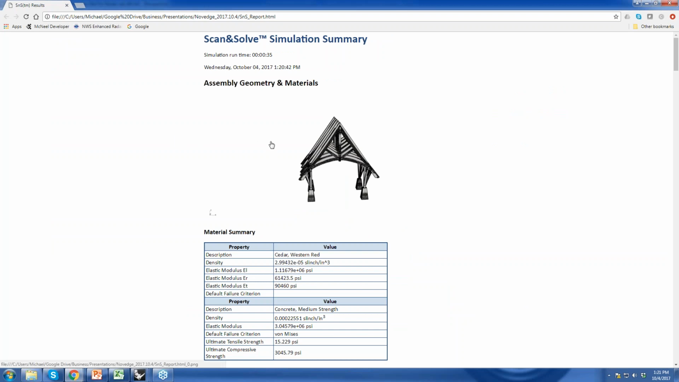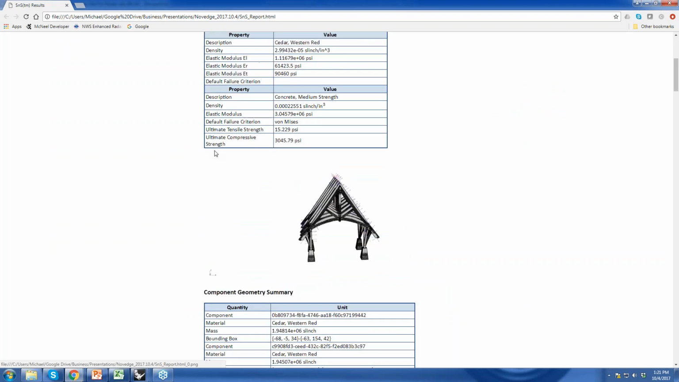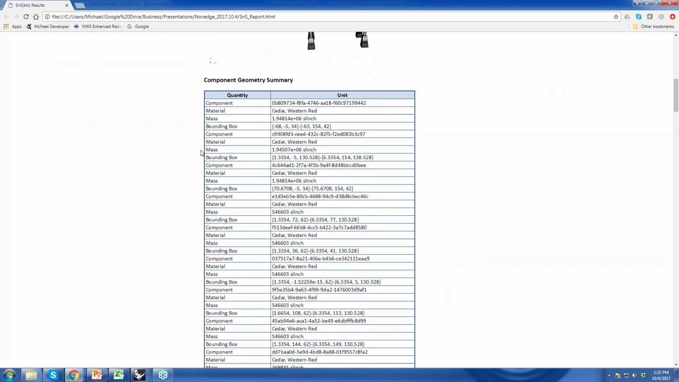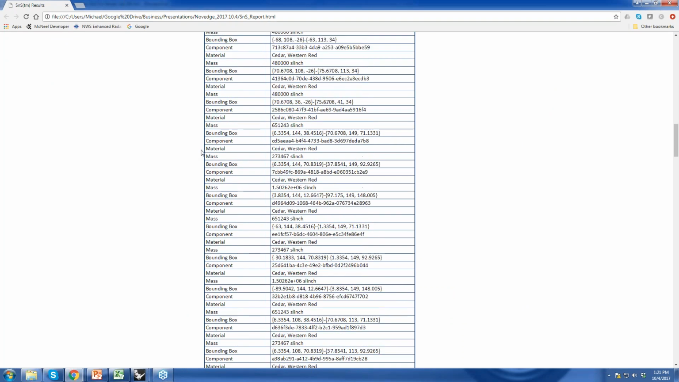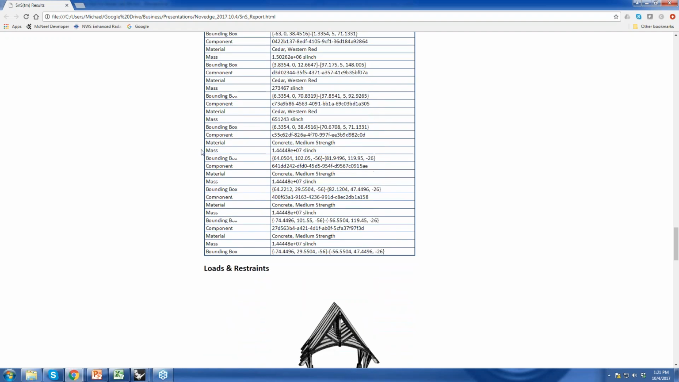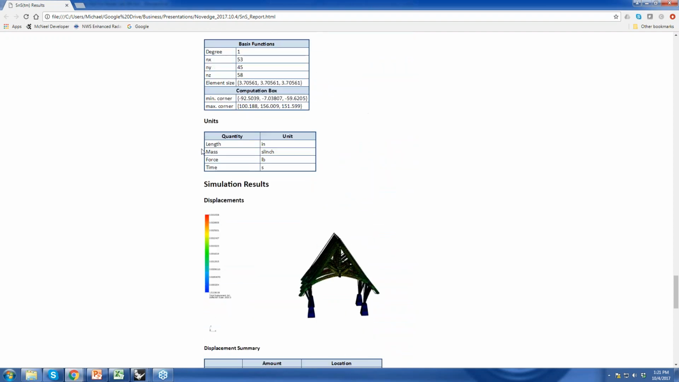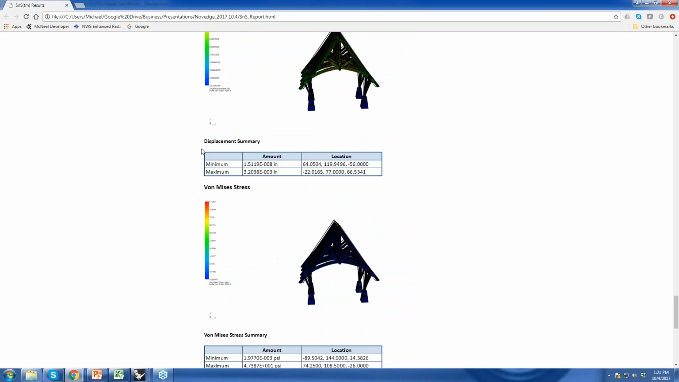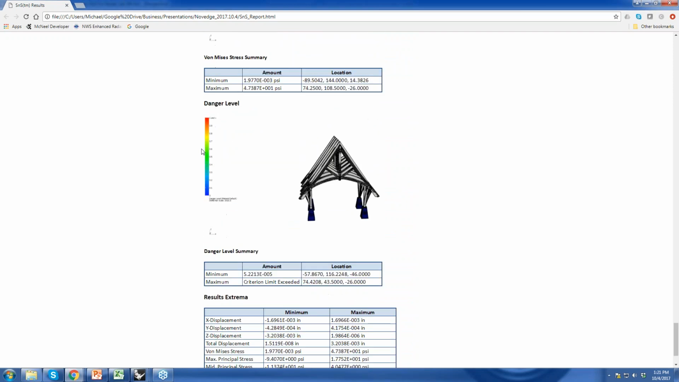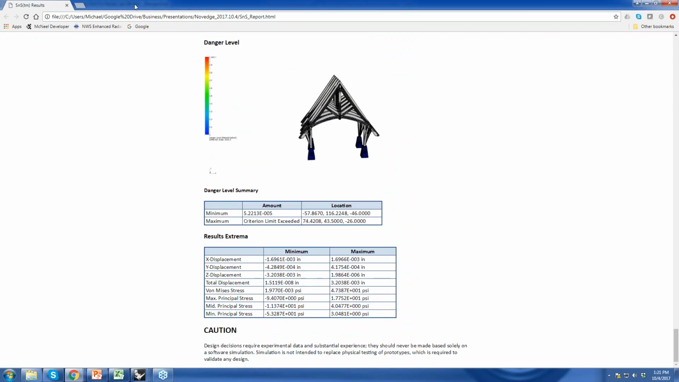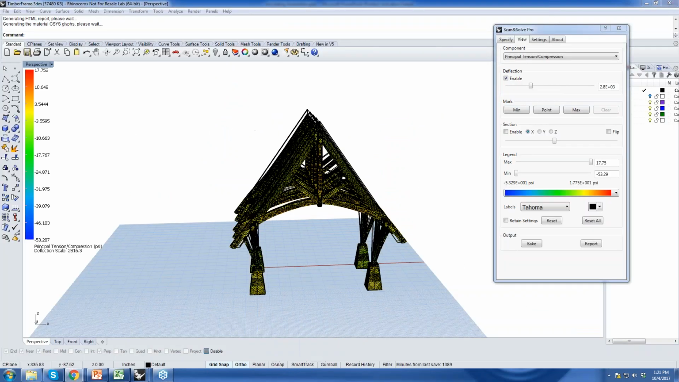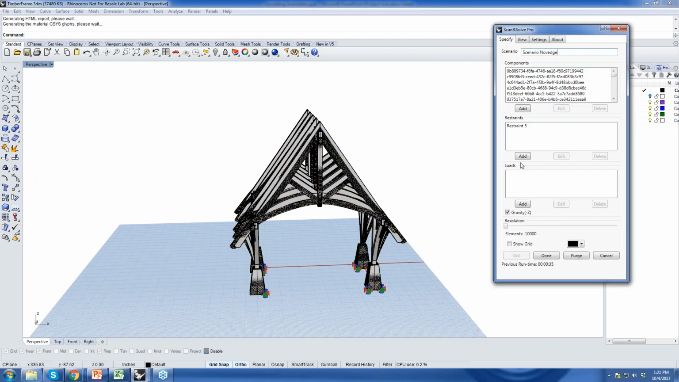Here at the top we have the assembly with the geometry and materials listed. Then there are all of the components that are participating in the simulation, all of the loads and restraints that are applied, displacement summary, and von Mises stress summary. So there are reports that can be generated pretty easily. So that's the very basic, simple introduction to Scan&Solve Pro and going through the operation.